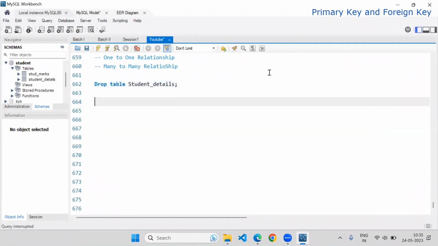Then how do you delete it? Either you can delete the constraint, or first you need to delete the child table, then you can delete the primary table. Otherwise, it will not allow you. It is not even going to allow you to delete records from the parent table which are referenced in the student marks table.